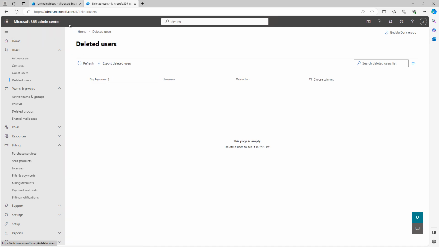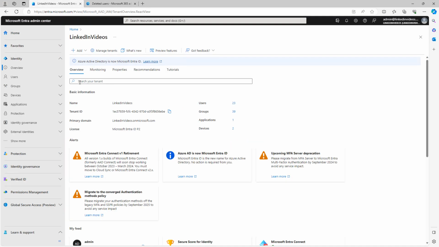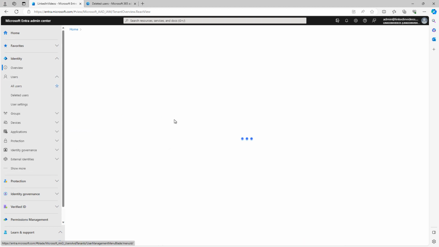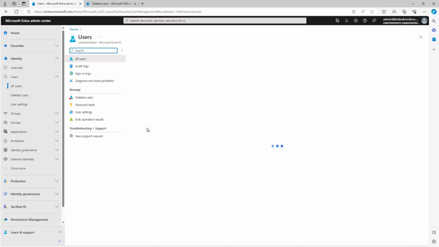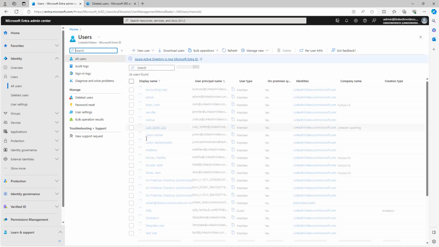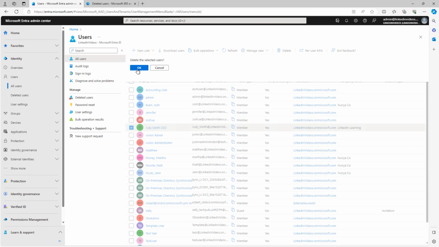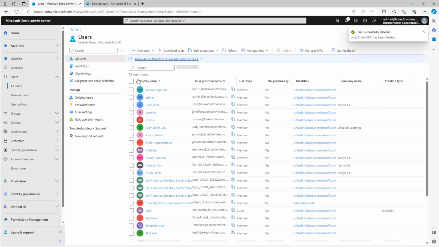And what I'm going to do is I'm going to go back into the Entra Admin Center and go to Users, All Users. You can also see deleted users in the Entra Admin Center as well. So now I'm going to delete a user. I'm going to delete Judy. So I'll go to the Delete option, click OK, and Judy's now gone.